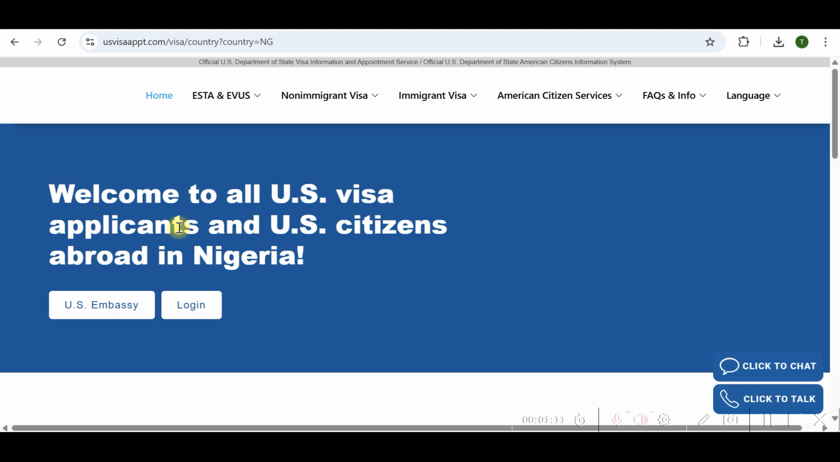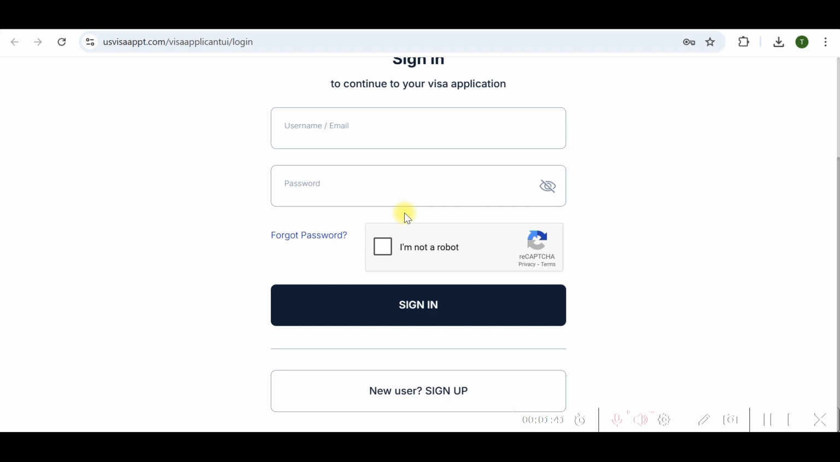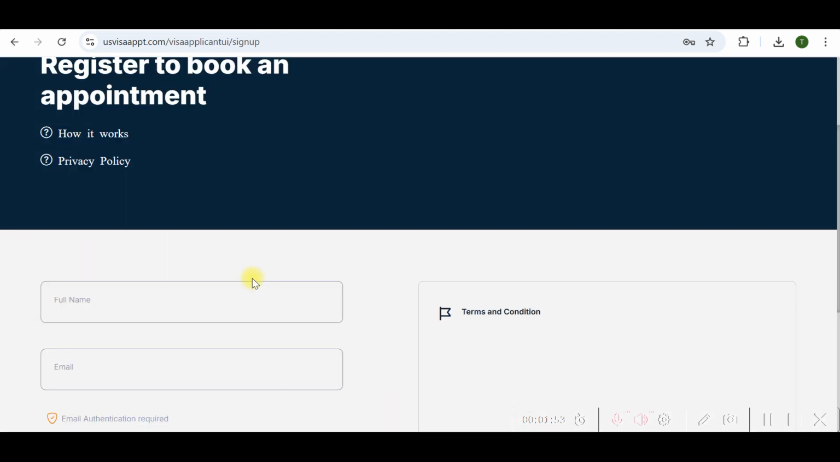Once the next page pops up, you click the login button. After you've clicked on the login button, it takes you to another new page, which is what you're seeing on the screen. Then you scroll down to see new user sign up, so you click on this. If you click on that, you see register to book an appointment.